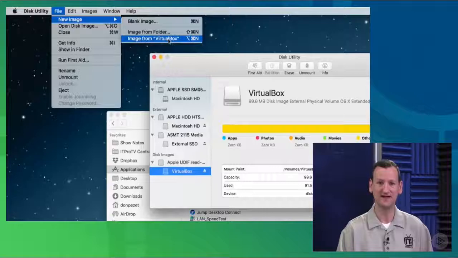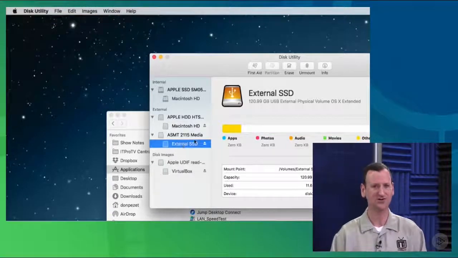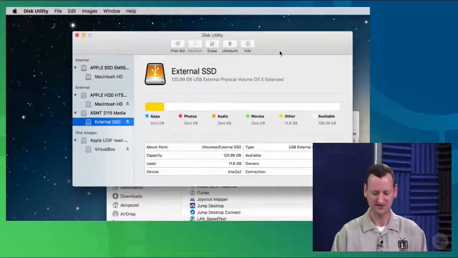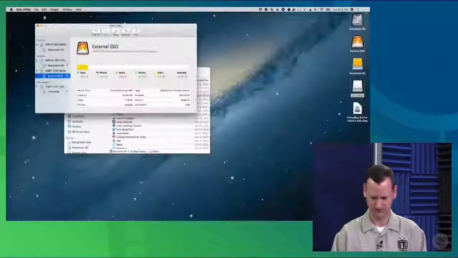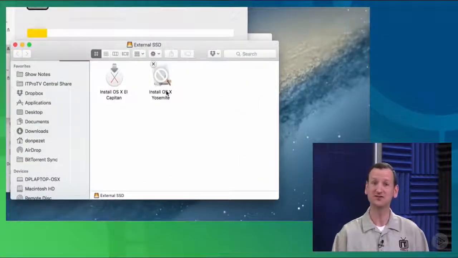I can make a DMG based on that. So if I have a physical disk, like my external SSD, so here's my external SSD. And if I look inside of that external SSD, I've got some data. What do I have in that thing? Let's find out. If I take my external SSD, oh, I've got some installers, right?